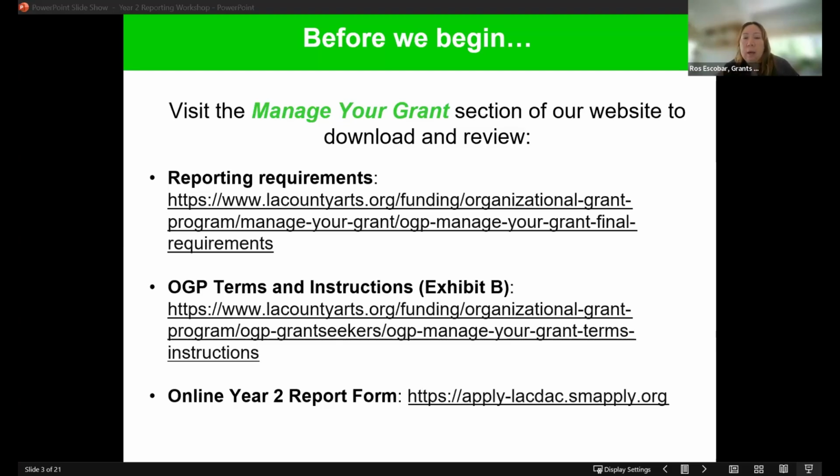And a reminder that all of these forms are submitted through our grant management system. It's a different platform. It's not on our website. It's SurveyMonkey Apply Grant Management System. Here is the URL to get in there. It's apply-lacdac.smapply.org. And those are the big things to make sure you have when you get started.